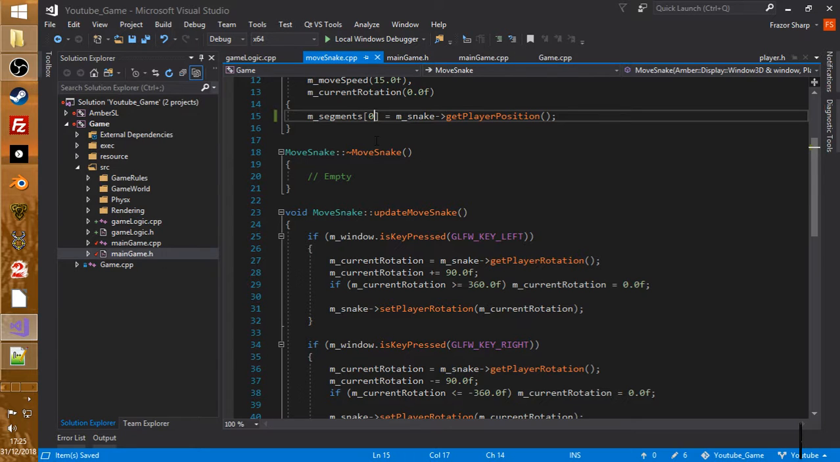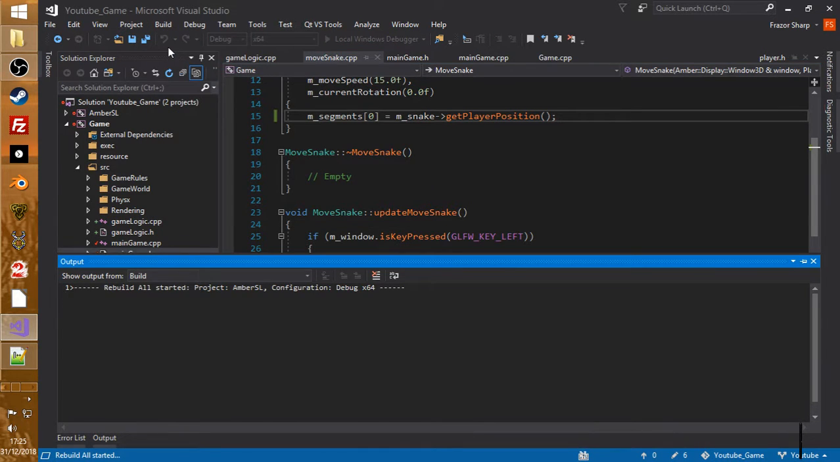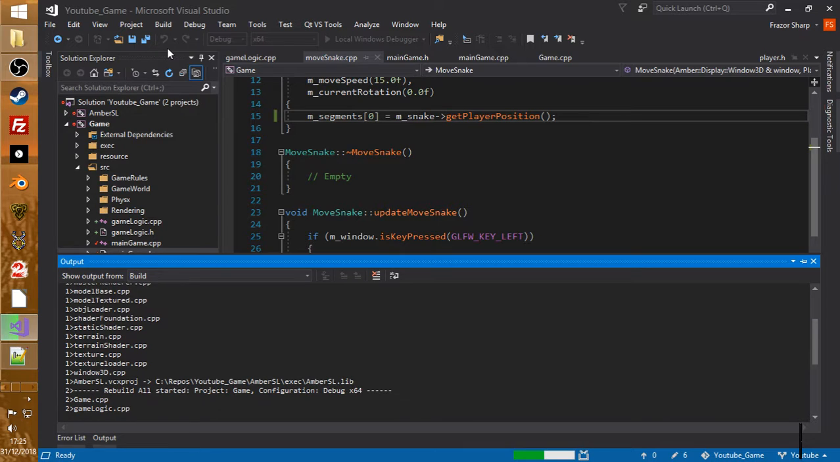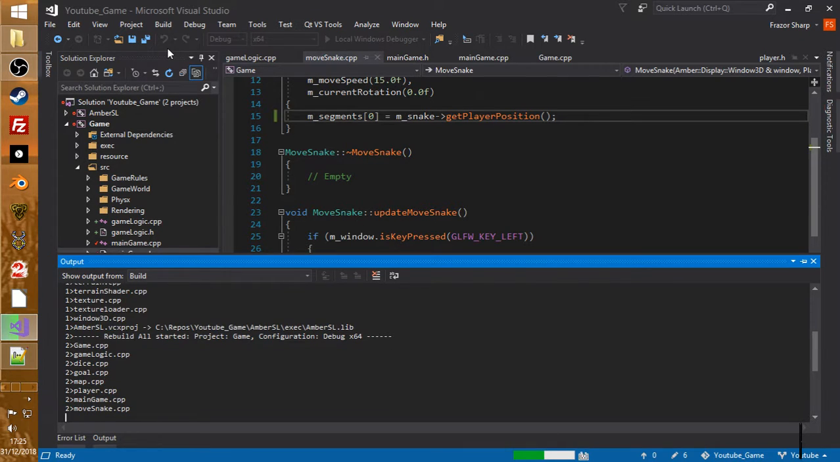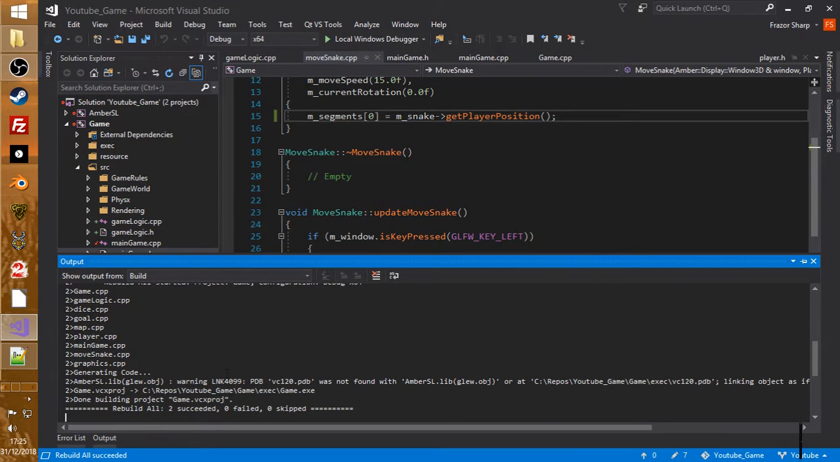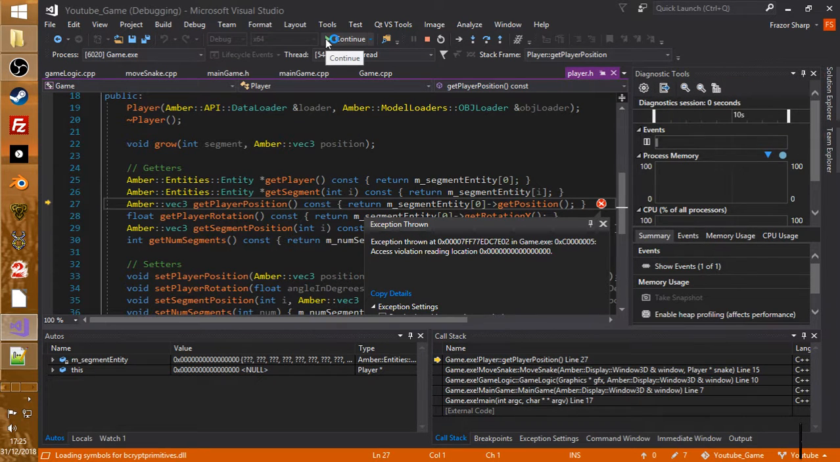So I'll save that out. And it could also need a full rebuild of the solution, so I'll do that as well. Some things just don't merge in very well, get put in the right place. So that's what it could be. Clean build. Just a warning. And it doesn't let me get position.